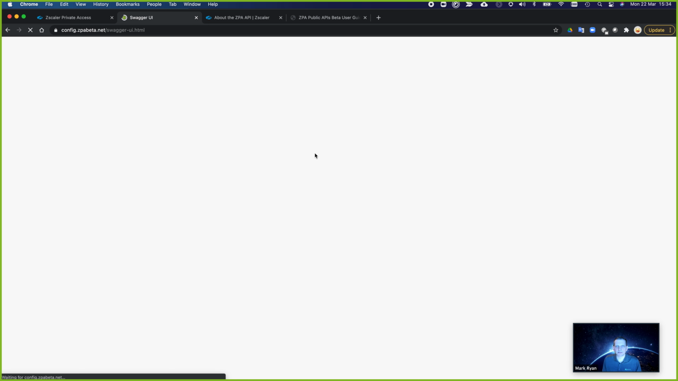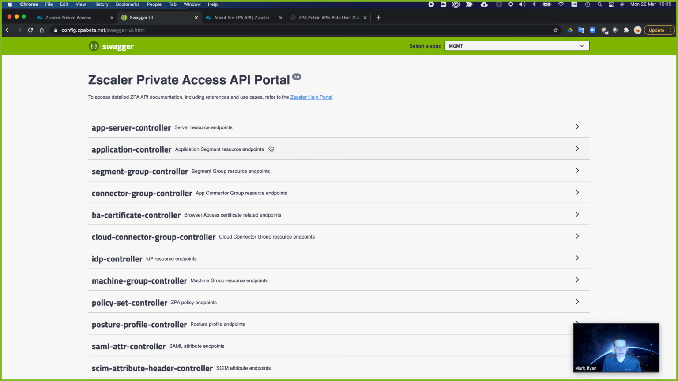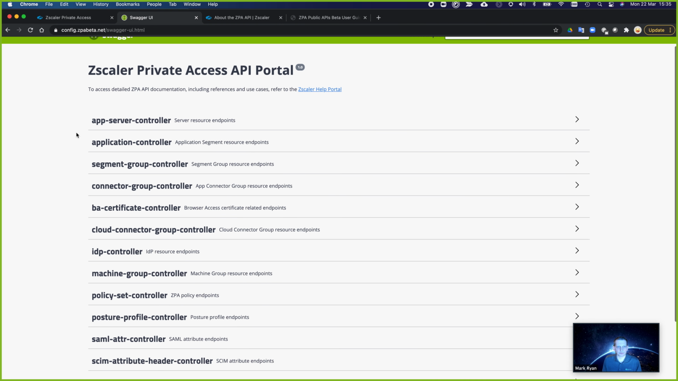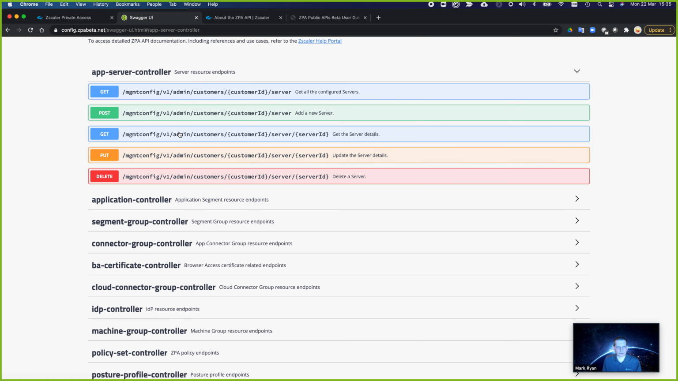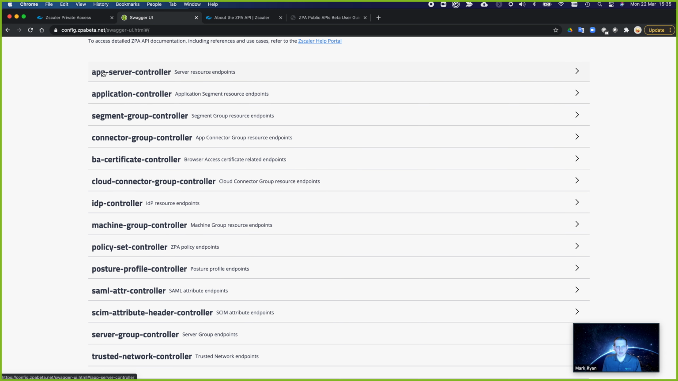And then you'll be able to see all of the endpoints that are available to you. So you can see here, as I said, app server. How do we define servers? Everything you'll see here will be clear as a CRUD function, so I can create, I can read, I can update, and I can delete, but I also have the ability to get all app servers that are configured.